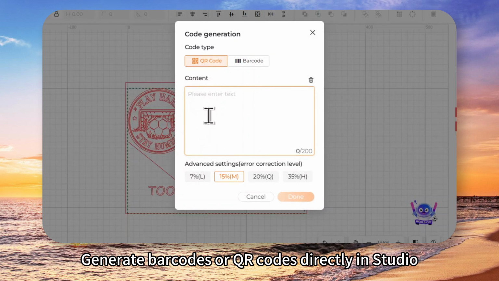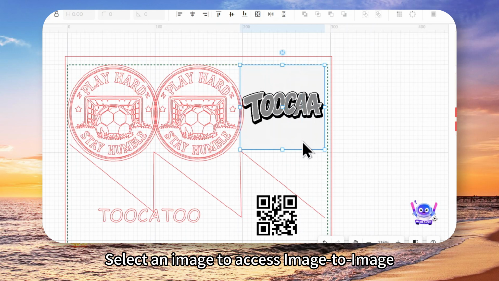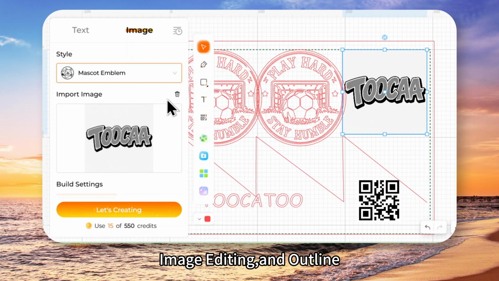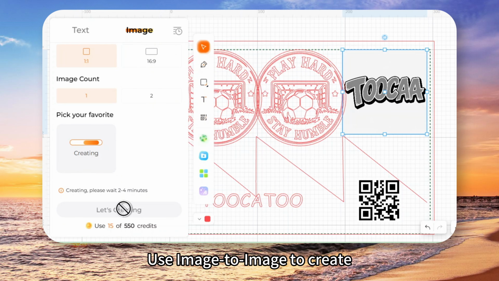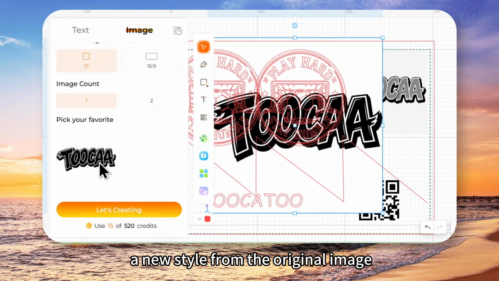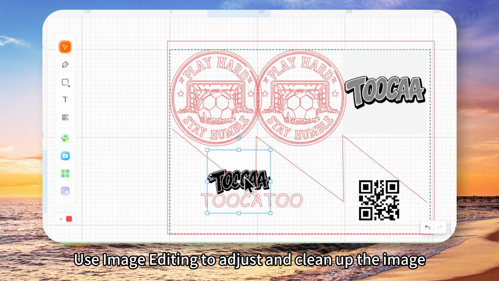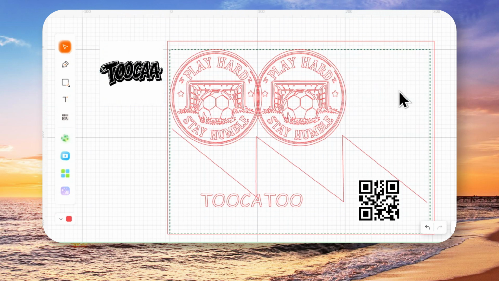Generate barcodes or QR codes directly in Studio. Select an image to access image-to-image, image editing, and outline. Use image-to-image to create a new style from the original image. Use image editing to adjust and clean up the image.